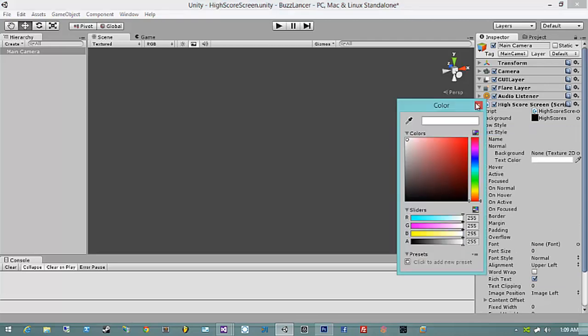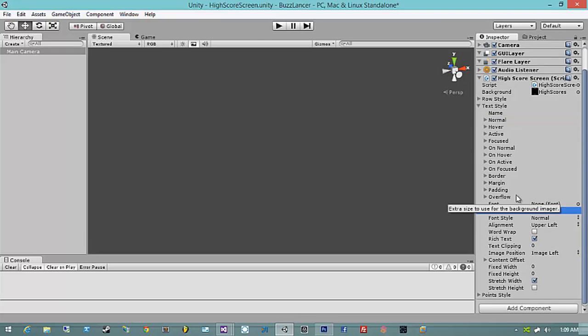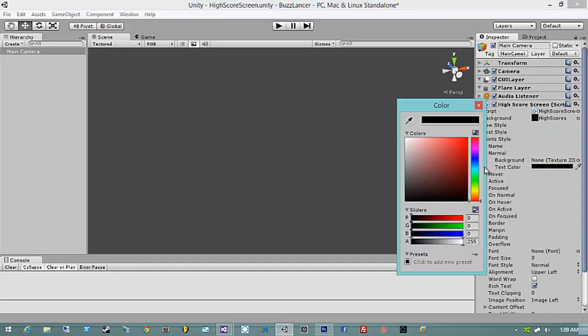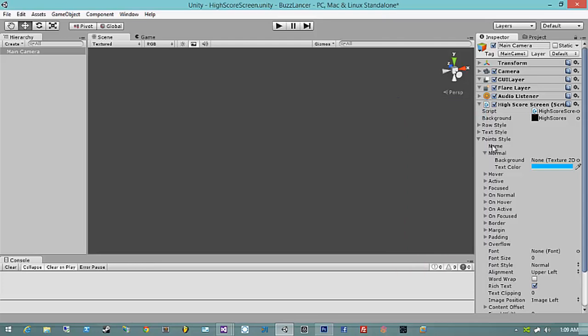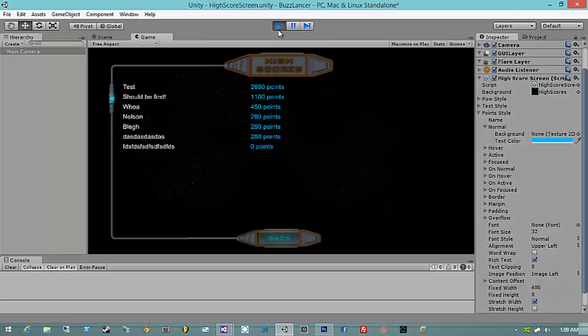So I'm going to change the text style to white, change the font size to 32, and I think that's fine for my text style. I'm going to go to point style. I'm going to change the color to another bluish teal color. That looks cool. And then I'm going to change the font size to 32, and I'm going to change the fixed width to 400. Hitting play, we will now see that result.